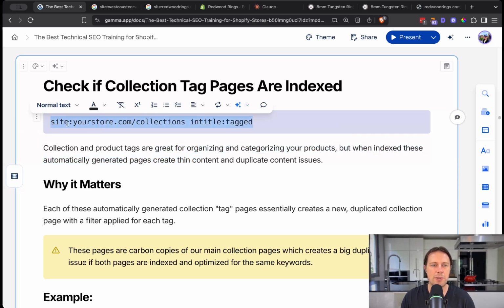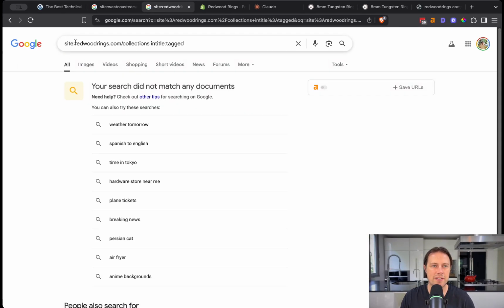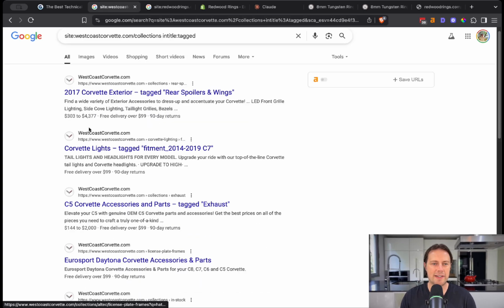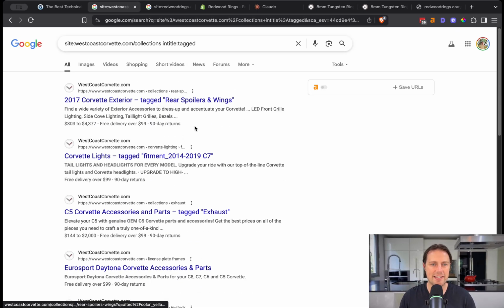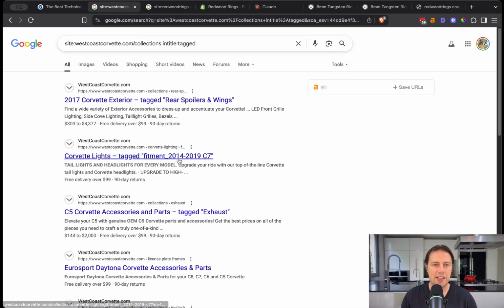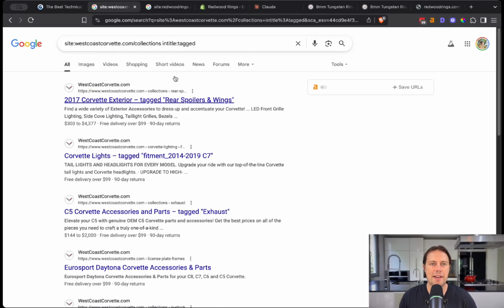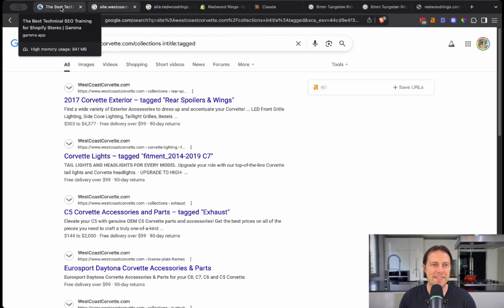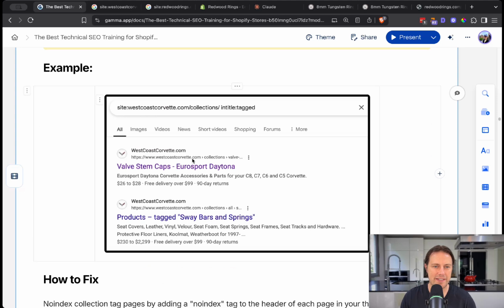So first of all, you can use this query to check how many of these pages you have indexed. So here's an example of a site that doesn't have any of these pages indexed, so they've already hidden them or they don't use tags. Whereas here's an example of a site that has these tags enabled. So you can see they have hundreds of these potentially showing up, for all the different variations that they have. So this is an example of where you'd want to make these updates that we're going to go over in this video.